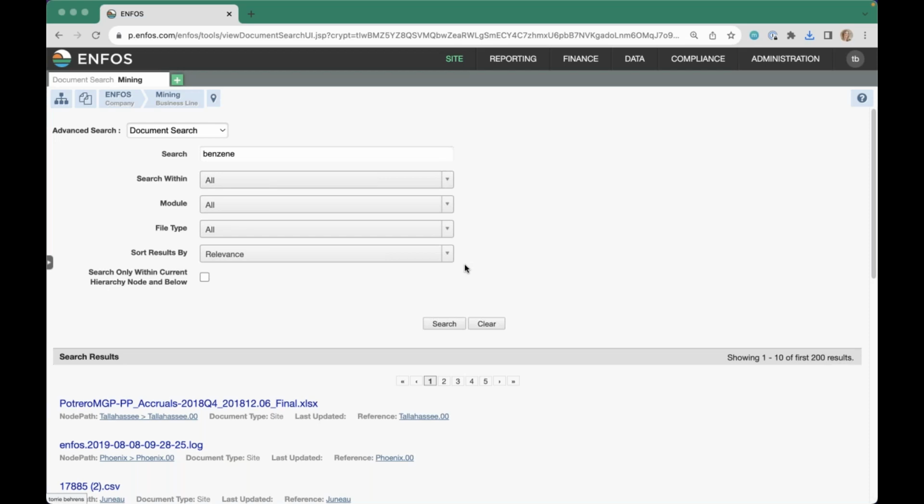Sometimes our clients will say, we need to know all the documents loaded at this project, whether it's in the data module, the finance module, activity, site module, we need to know all of them. And this search within the current hierarchy node and below is a great way to do that. You can navigate to that site, click that checkbox, and get a list of all your documents.